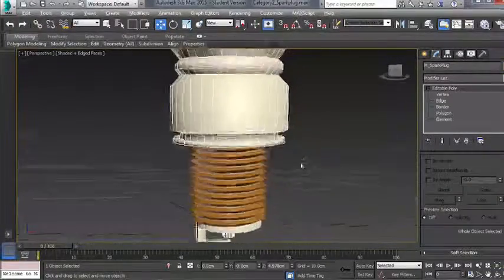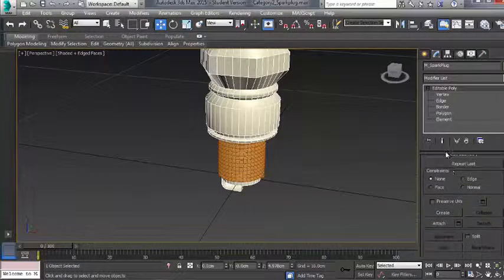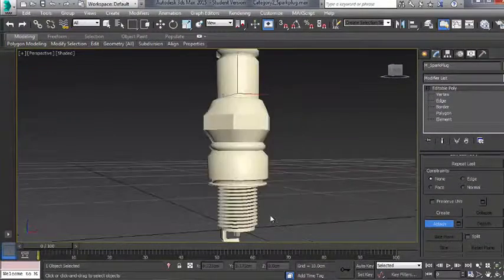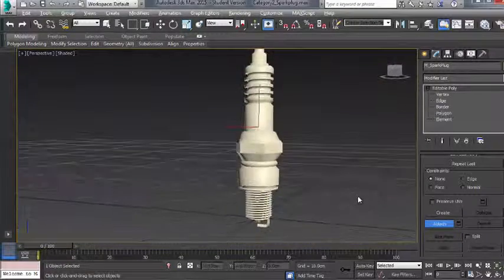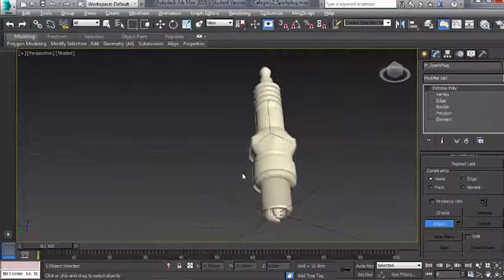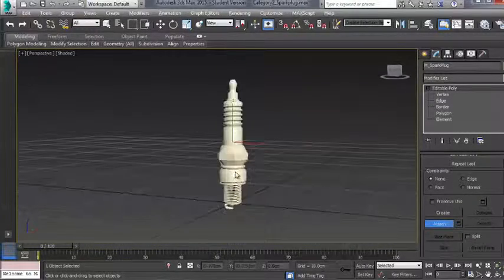So I can then, if I select back onto my spark plug and go up the top here, click attach. I'm going to attach that spring. If I turn all my edge faces off, you can see there we have a really good high poly spark plug model that's ready for UV unwrapping and texturing.